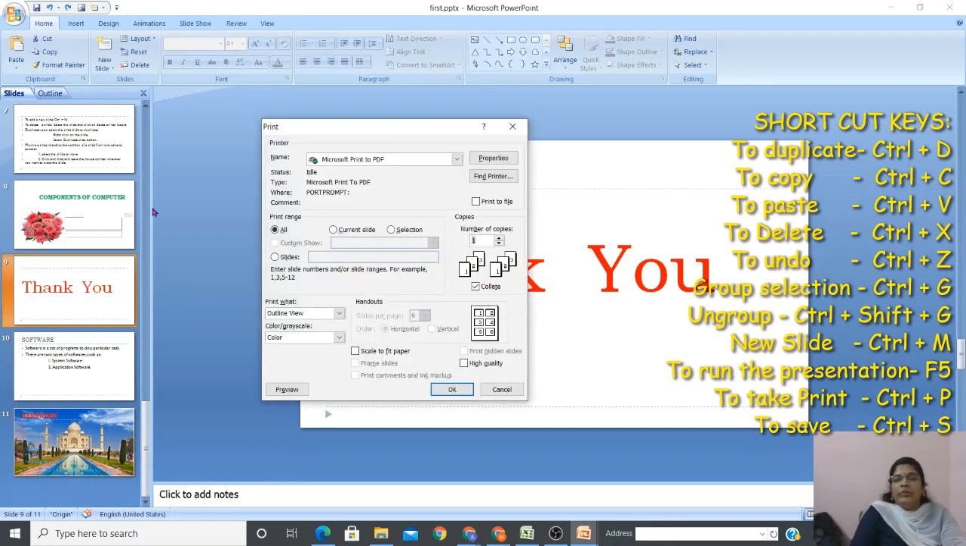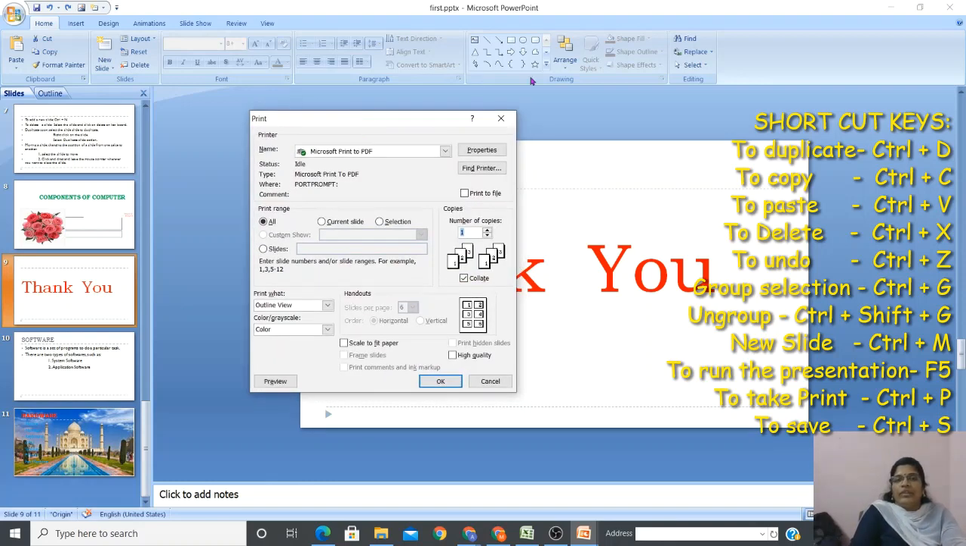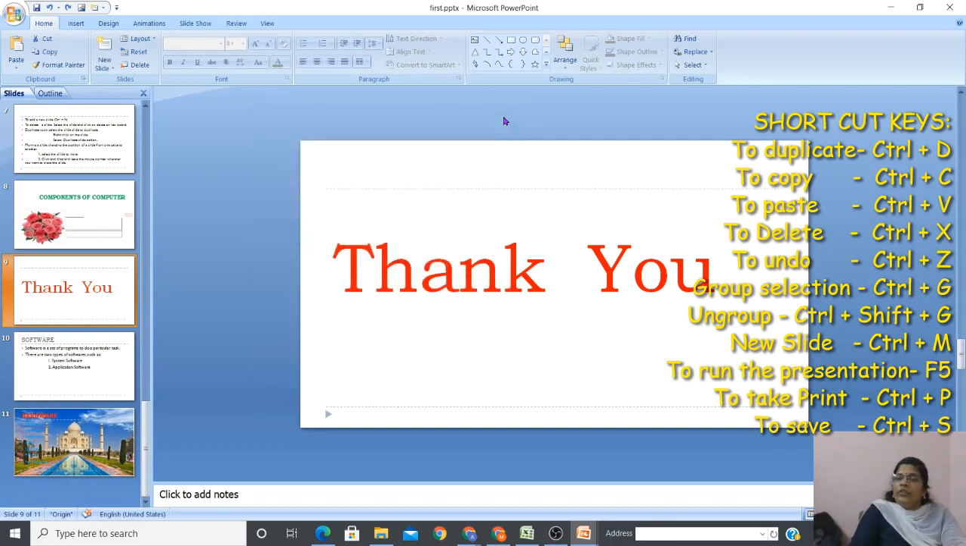You can see the print window appears. Okay. Then if you want to save the presentation, Control plus S. You can see it is processing. It is already saved, so it is again saving. If it's the first time you're saving, and when you press Control plus S, then you will get a Save As dialog box. There you have to enter the name of the file. Clear?